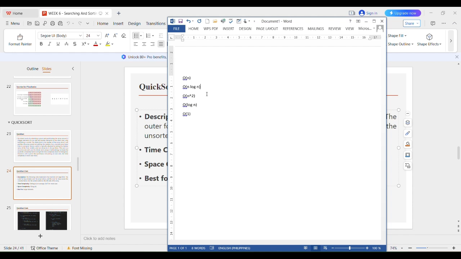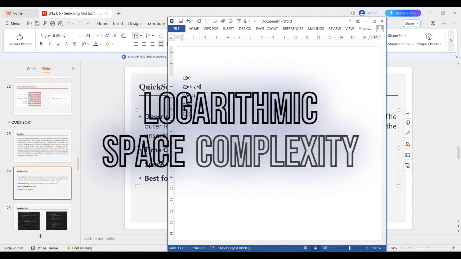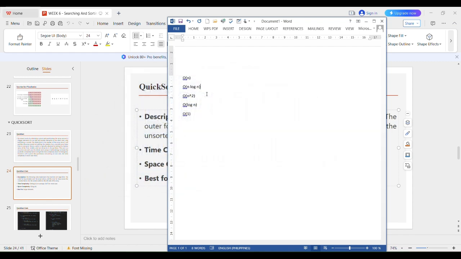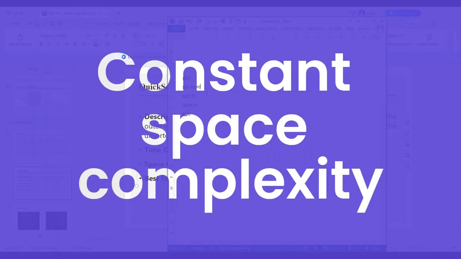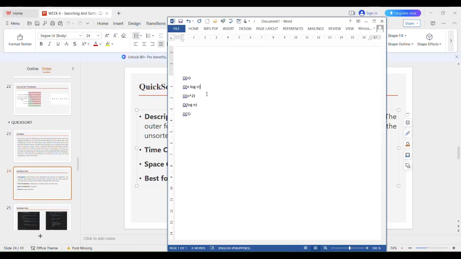For O(log n), it is the logarithmic space complexity. Remember, O(n log n) is the time complexity, and O(log n) is the logarithmic space complexity. The space used grows slowly with the input size. That is what it means. For O(1), it means constant space complexity. The space used is independent of the input size.